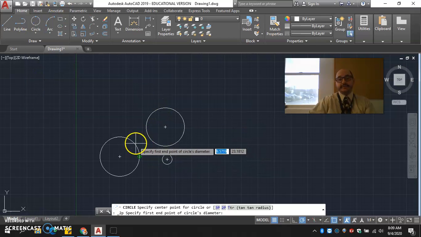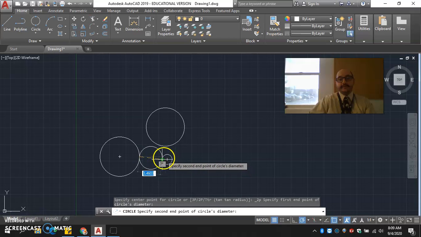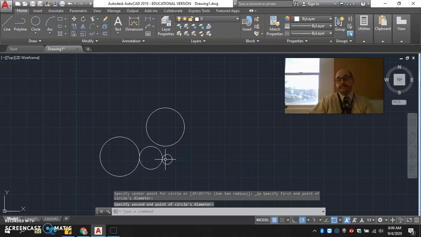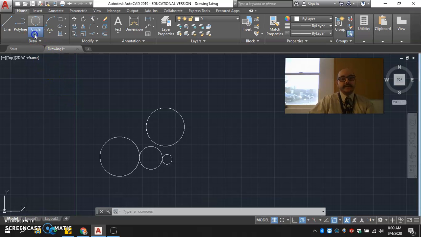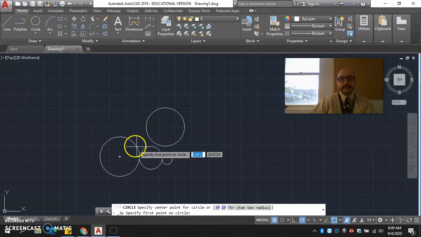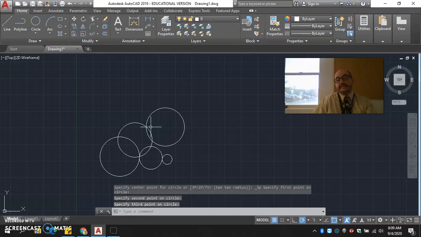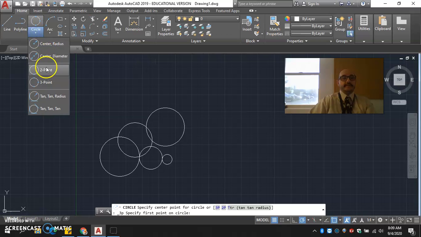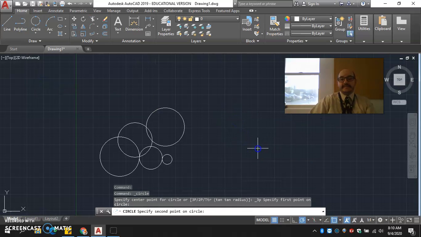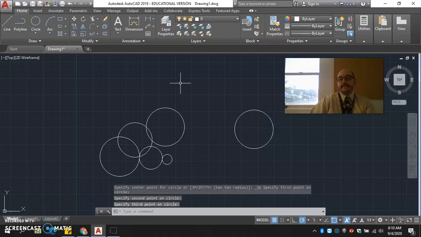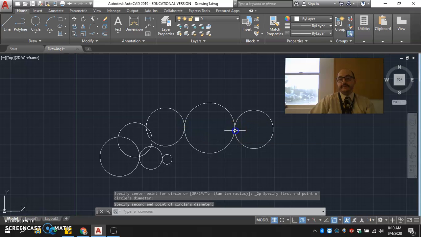Next, you have a 2 point. So let's say I want to make a circle from here to there. Those are my 2 points. Next, we have a 3 point, where I can click here, here, and here, and it's going to make a circle based on those 3 points. I don't think you actually have to snap to anything, and it will make it. So 2 point, 3 point. When you have the information, it's good, but those are some different ways.